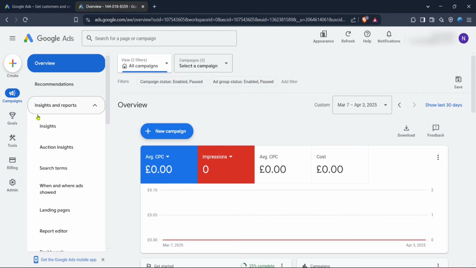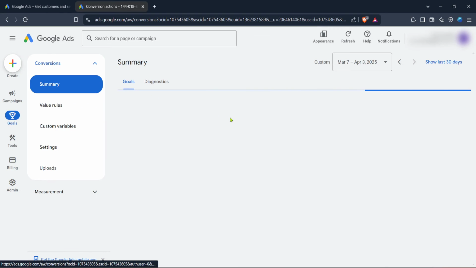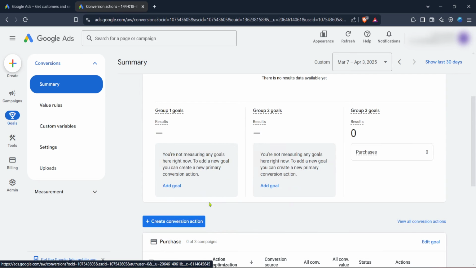After clicking on Goals, the next step is to navigate to the Conversions section. Once you're there, you'll see several options. Look for and click on Summary. This will present you with an overview of your current conversion actions and metrics.